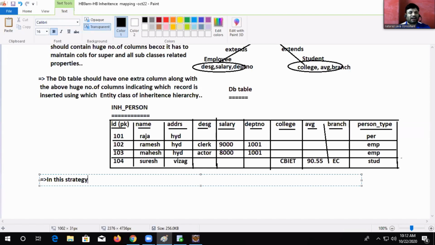What is the discriminator column holding? It is holding which record is inserted using which domain class of the inheritance hierarchy. That information it is maintaining, or not? So that when you are doing update, delete, select operations using different classes of the inheritance hierarchy, based on that discriminator column value only, appropriate records will be selected and the update and delete operations will take place.